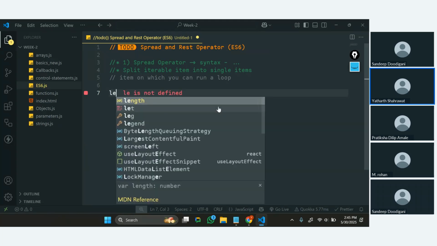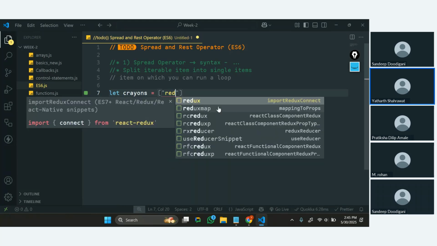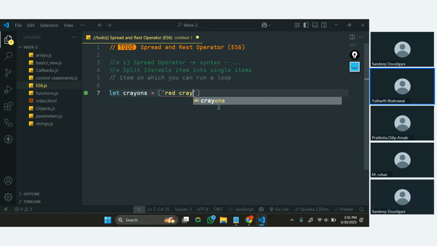So what I will write is let crayons equal to an array, and I will write a red crayon, red pencil, whatever you want to call it, blue crayon and yellow crayon. Actually we used pink, blue and yellow, but I wrote red by mistake.